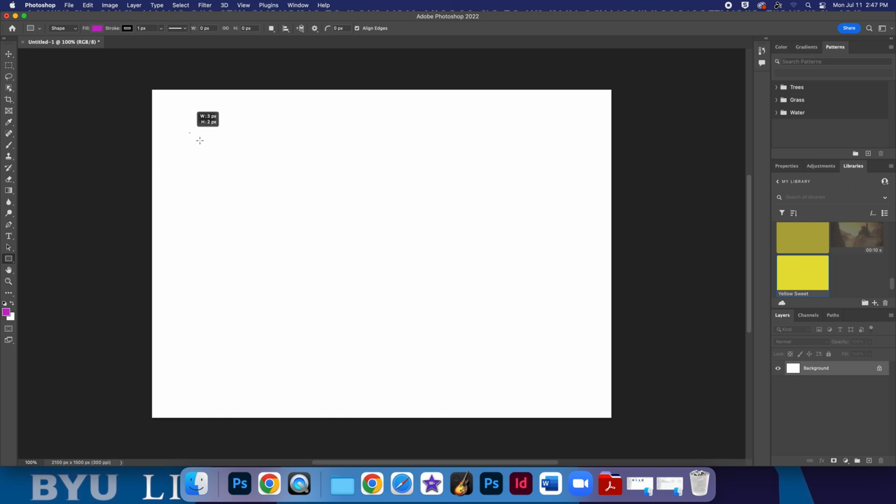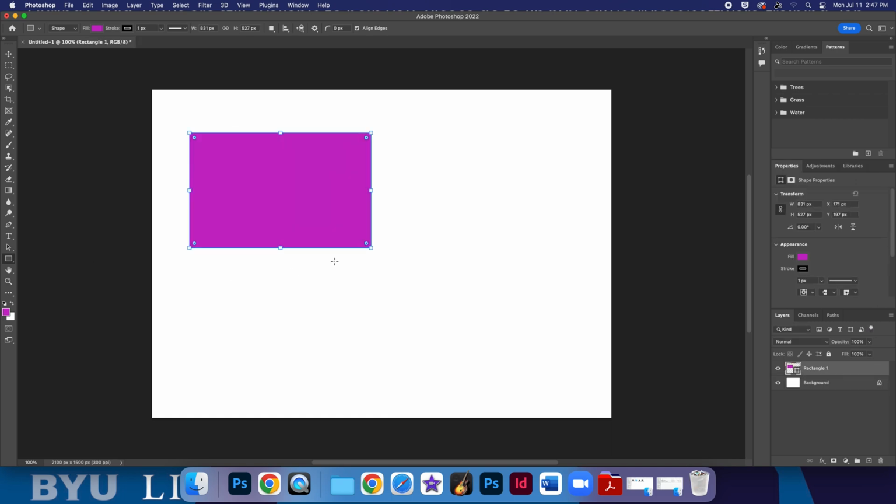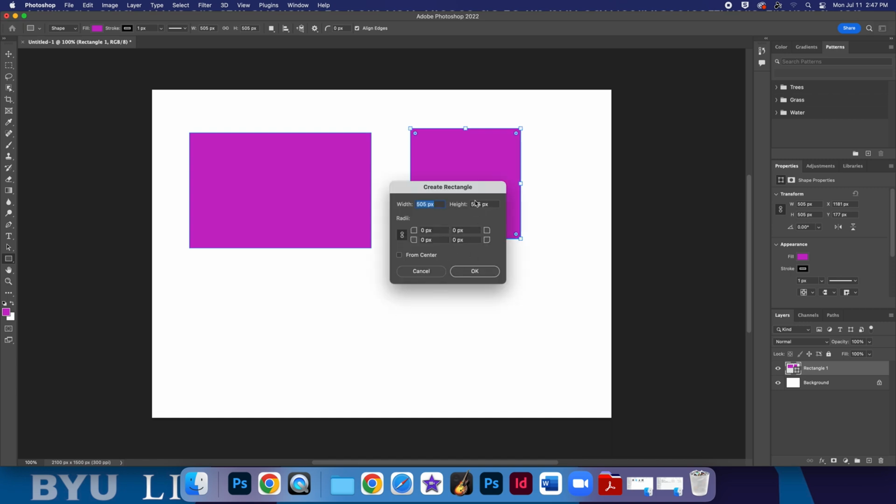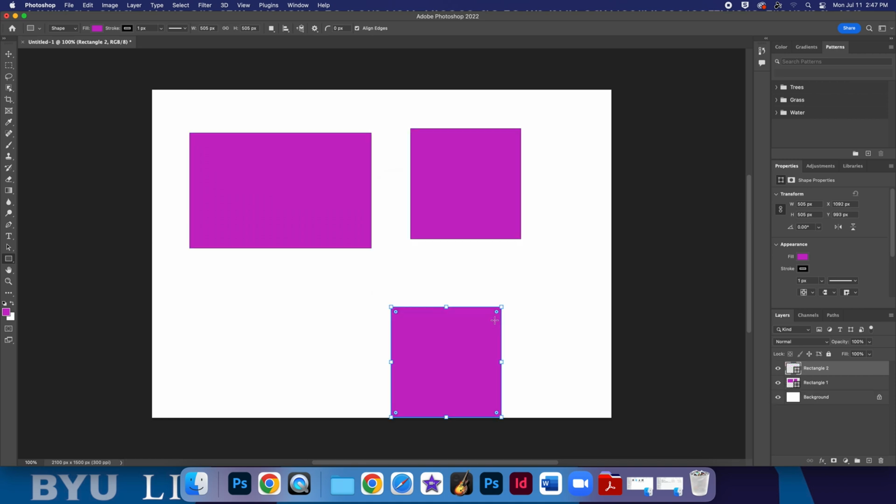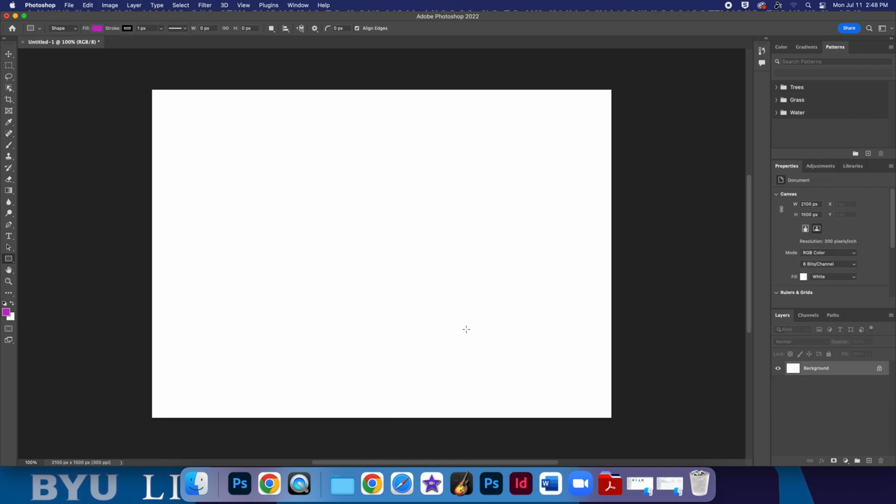But to work the shape tools, you can just click and drag. If you want a perfect shape, hold Shift as you drag. Or if you have certain dimensions that are required, you can just click on the canvas and a panel will pop up where you can change the dimensions. And then you'll just hit OK and it will give you that shape with those dimensions.